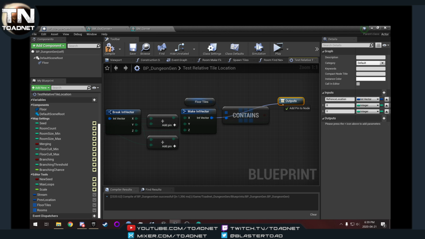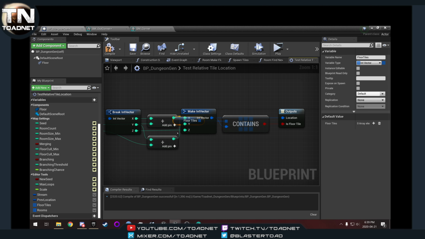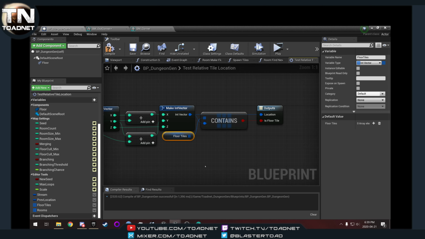We're gonna output location and is floor tile. Something like that. Straighten connection to our output and then straighten that. We can drop that down there. And there we go.